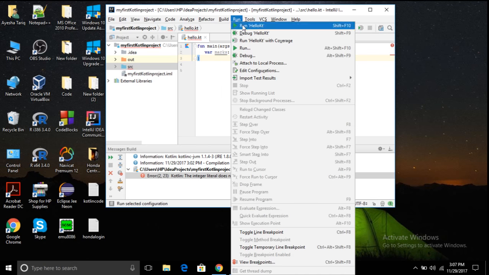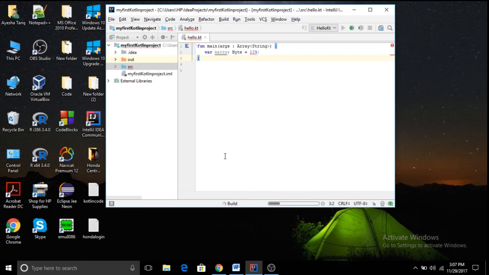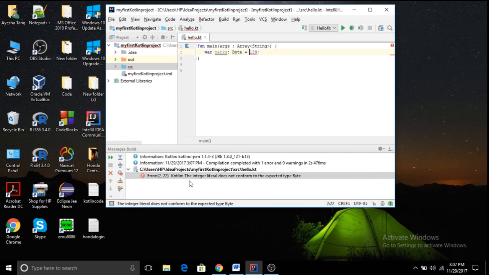So if I run the program, an error will be generated. The error says the integer literal does not conform to the expected type byte. This means that the value stored in the marks variable is not in the range of the byte data type.